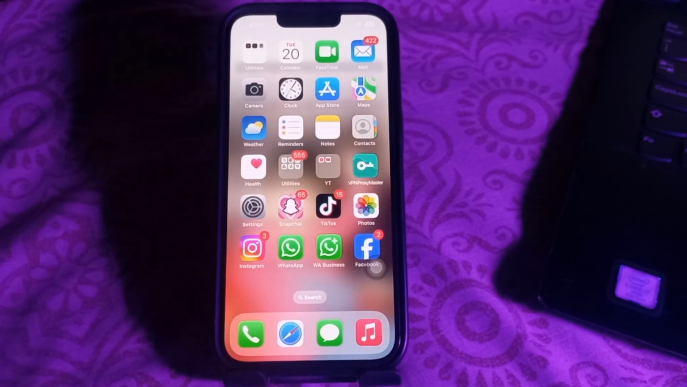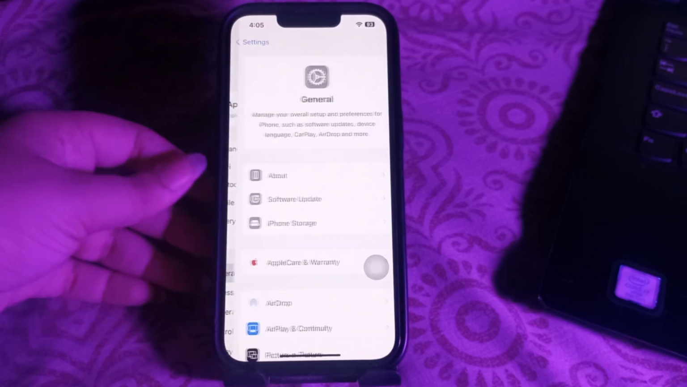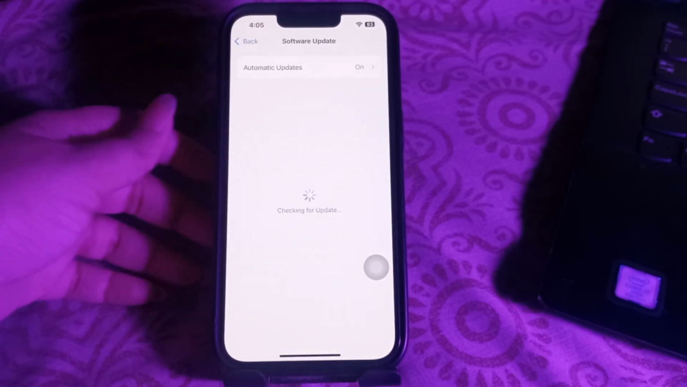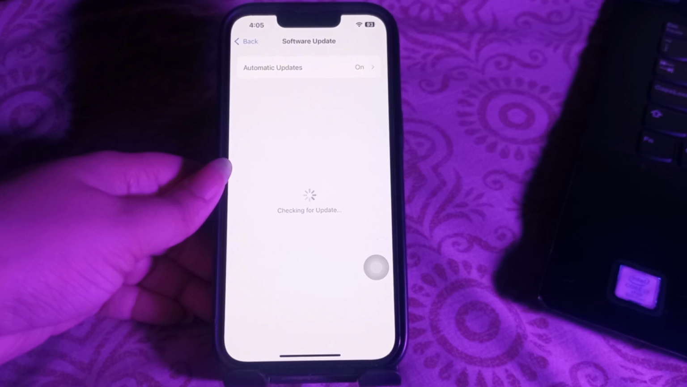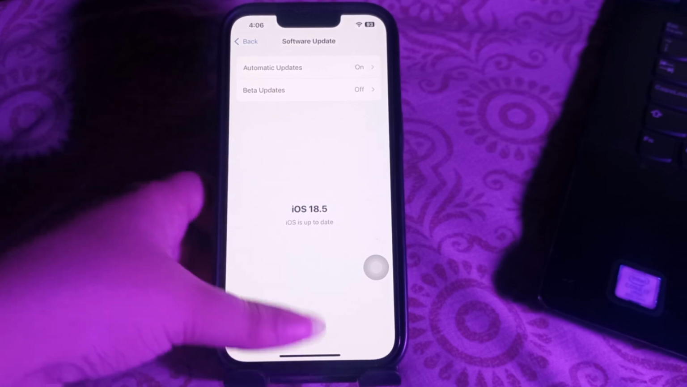And you are done. And the next step is update to the latest iOS version. For this, go to settings, choose general and choose software update from here. Wait until the page is loading and then see if there is any update available. Then tap on update now and update the latest version of iOS and you are done.